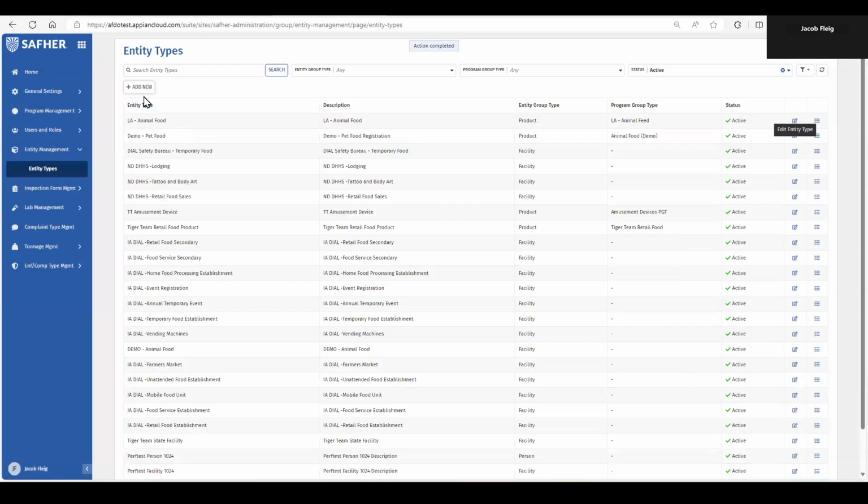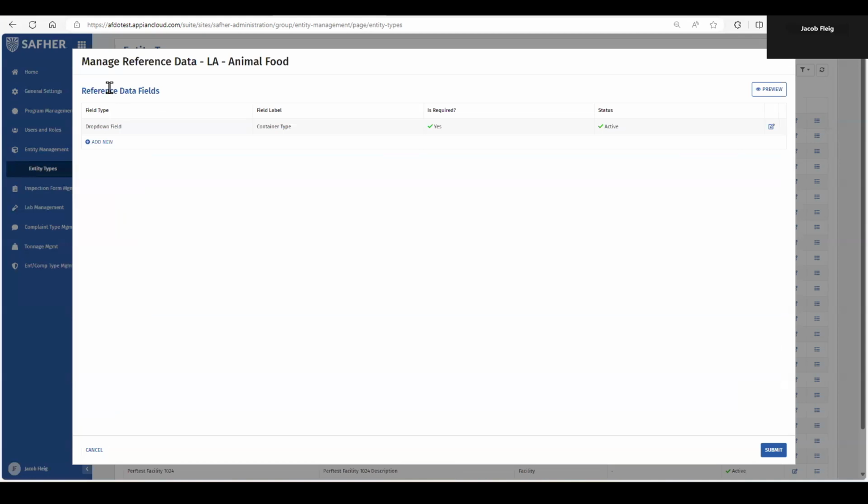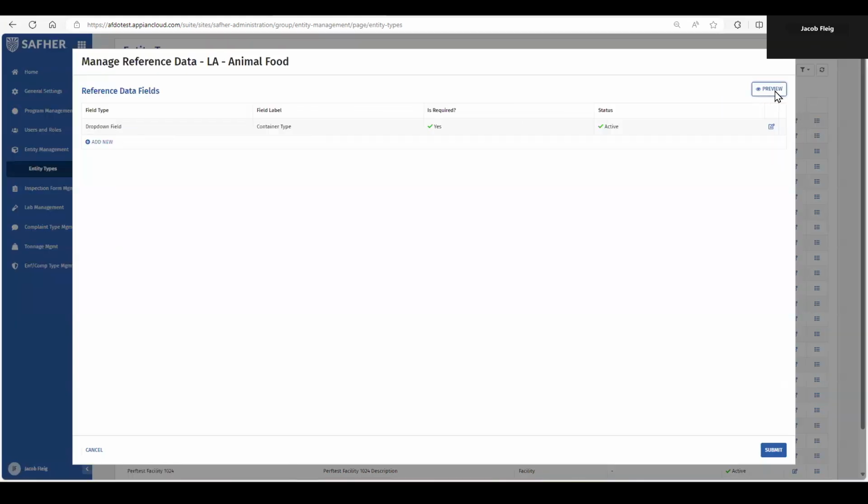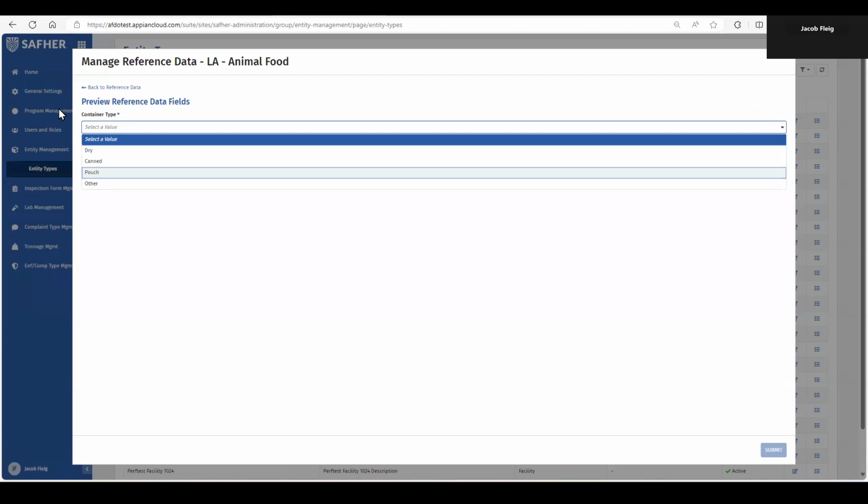Now, on both entity and on the program management, where we set up the product registration, you have the ellipses over here on the right. When these ellipses show up, that means that you have additional reference data that you can configure. In this case, for this entity type of an animal food product, I configured some choices for a container type. So you can do that here, but let me X out of here and I will show you how that was configured. So I selected that I wanted to do a container type, and I configured dry, canned, pouch, other in this instance, but it's pretty simple to do.